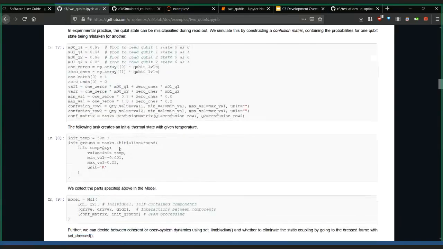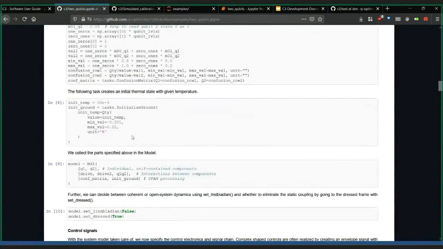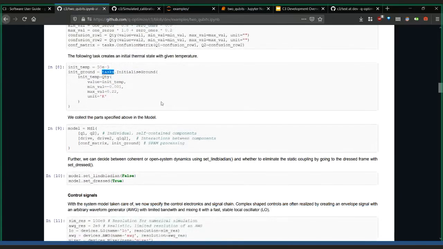All right. So there are also some utility functions mimicking what you typically have to do in your qubit. One such example is that you want to create an initial thermal state for your qubit, and this is a task that is performed on the qubit, that you initialize it to a ground temperature, to a ground state. But okay, so now that all of these things have been defined, you collect them in a model.